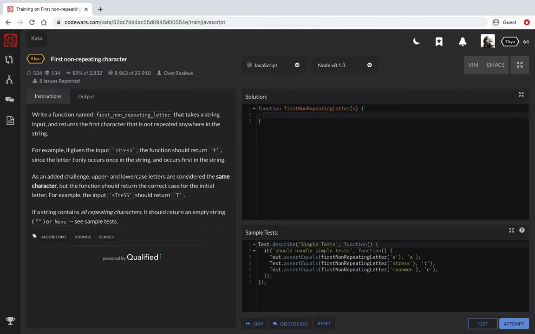Okay, so the first thing I usually like to do is write out the steps to complete an algorithm first, and then actually write out code. So I like to write out the steps in just plain English. All right, and I'm solving this one in JavaScript today. So the incoming S is a string.